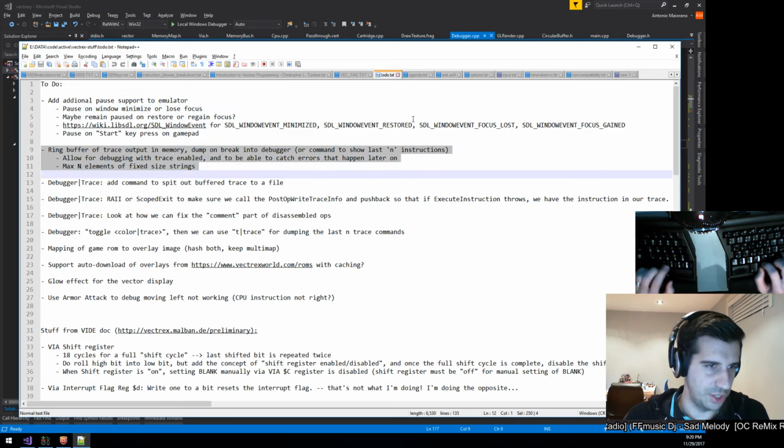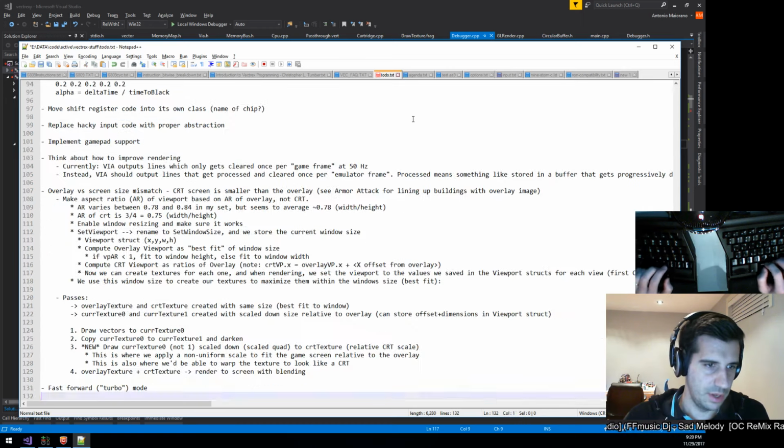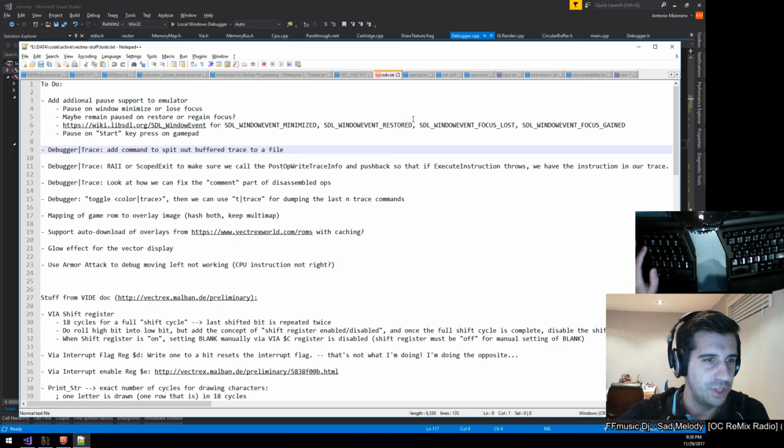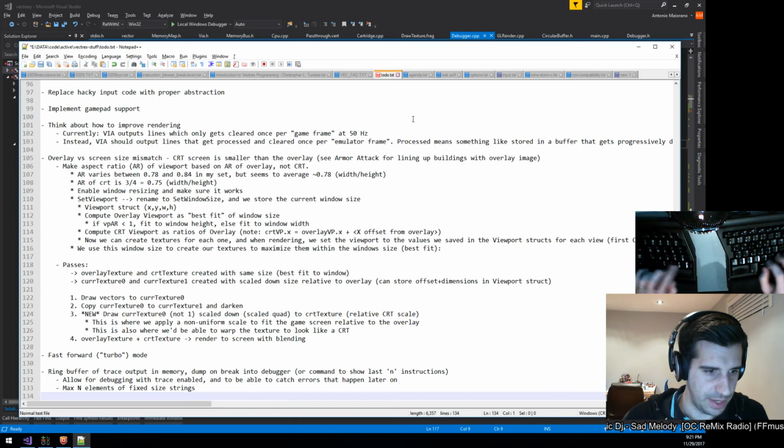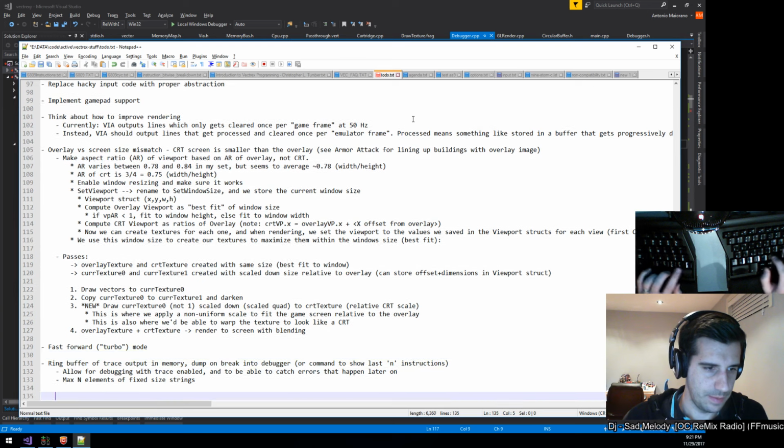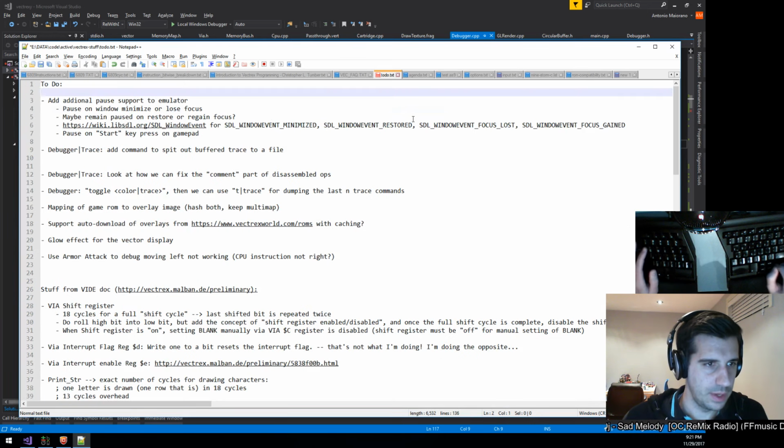Okay, so this is done actually, the ring buffer. Oh yeah, that's really important. So these are all these trace ideas here. Oh, so this is done. The scoped exit bit. Did that.